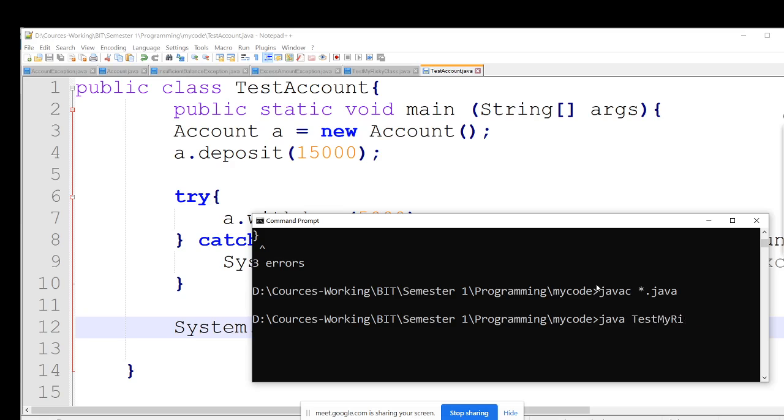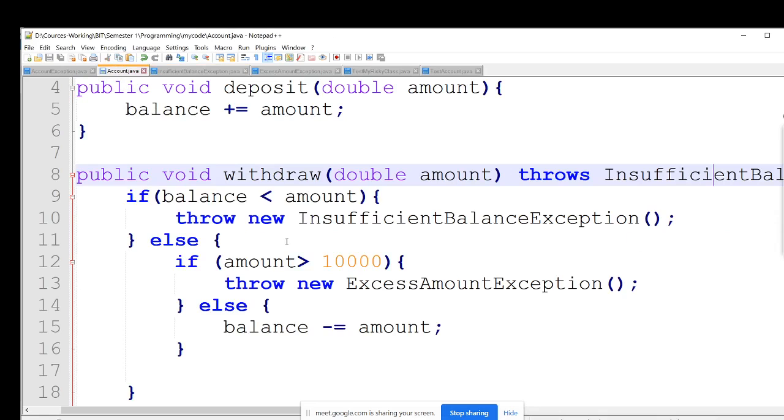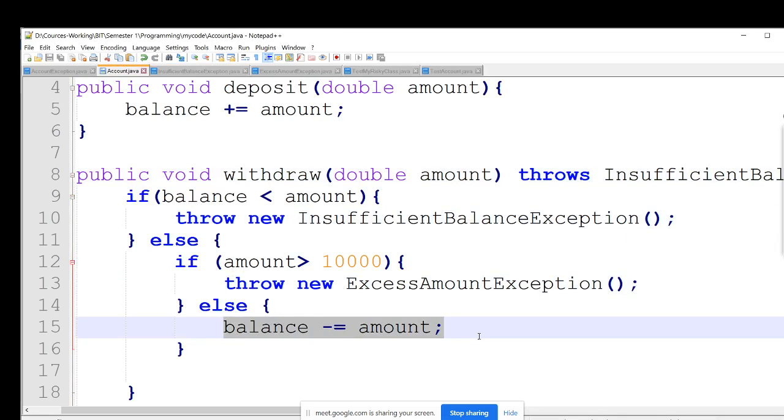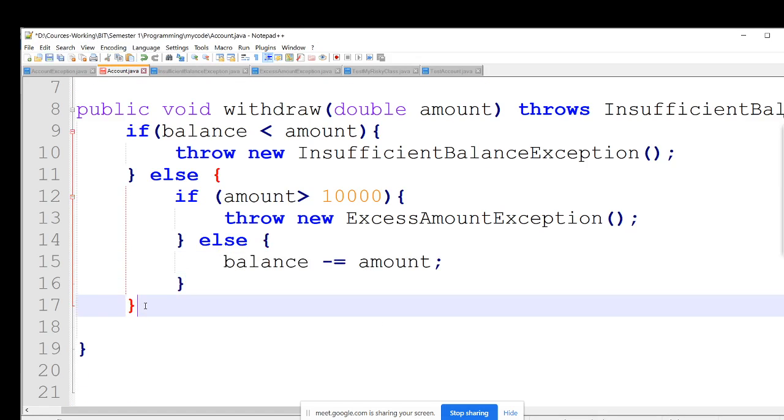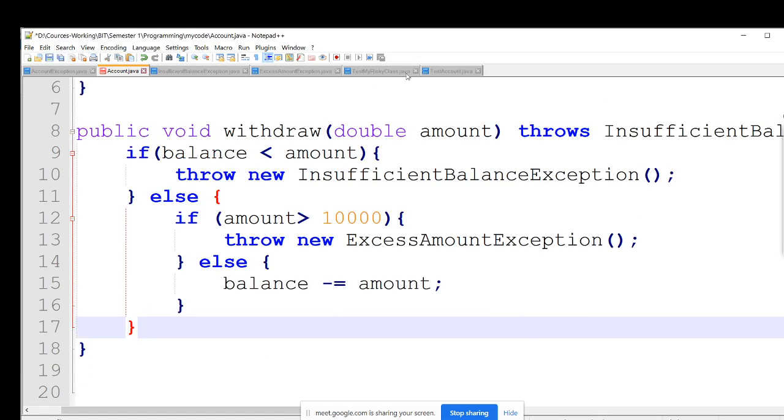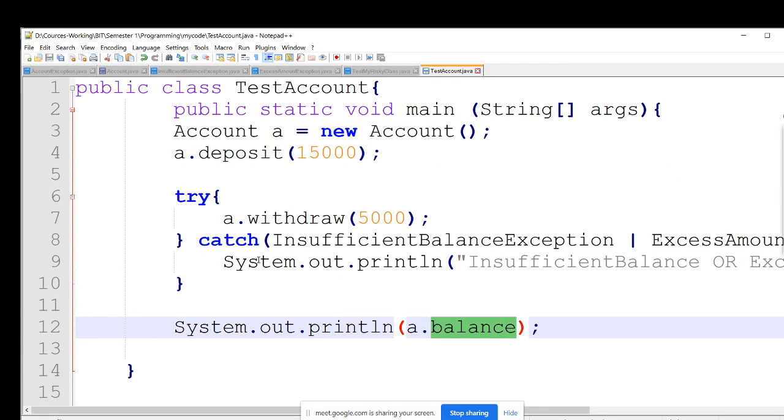Test my test account. It says balance is 10,000 because it's a happy scenario, right? The control hasn't reached any of these exception situations. Basically, it has come to this particular place and it has just returned. This method never reached this particular catch block because it's a happy scenario.